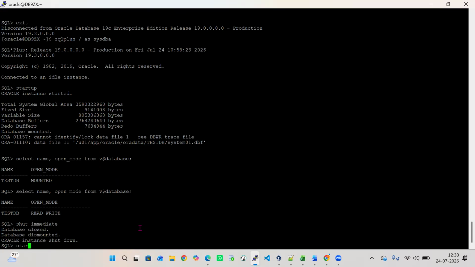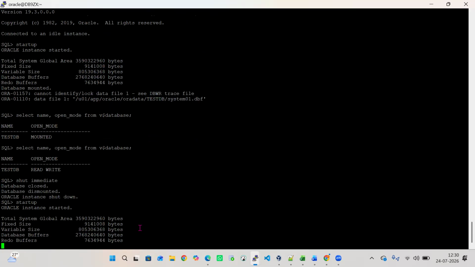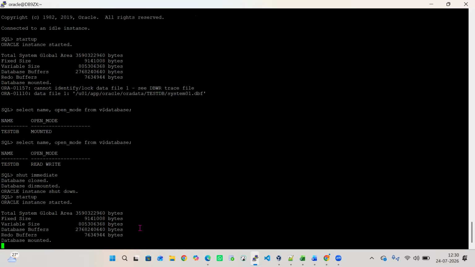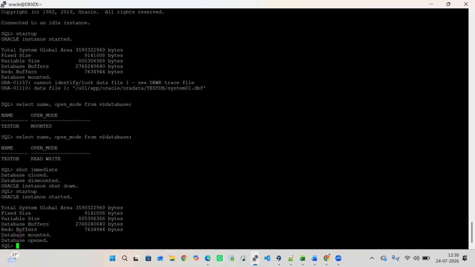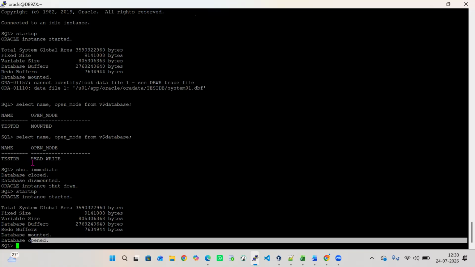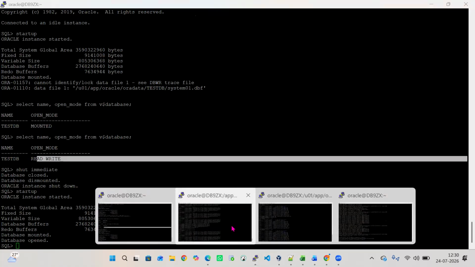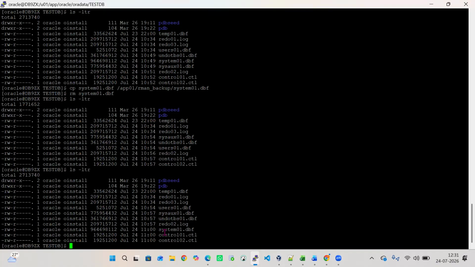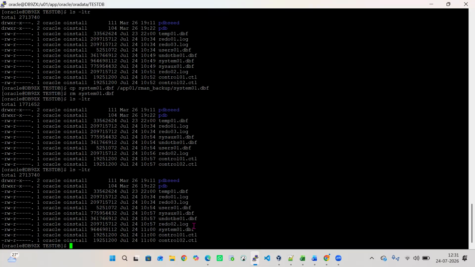If I run startup, you can see I was successfully able to start this database. It is not giving any error. Now the database is mounted, and now the database will be open. In the mount state it will show mount, and when the database is open, it will show read write. Right? So we have successfully restored. In the next video session, I am going to explain how you can restore the sysaux, temp, and user data files, all this. So please watch my next video.